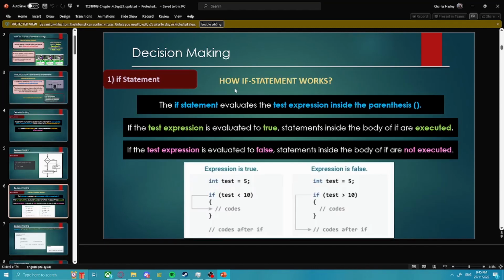So how does the if statement work? The if statement evaluates the test expression inside the parentheses. If the test expression is evaluated to be true, the statements inside the body of it are executed. If the test expression is false, then the statements inside the body will not be executed.